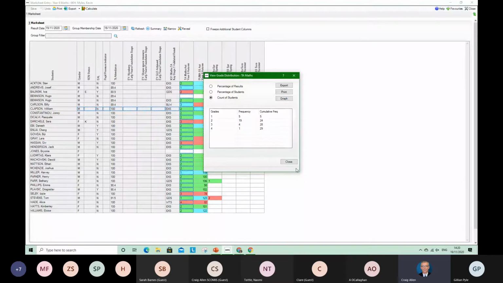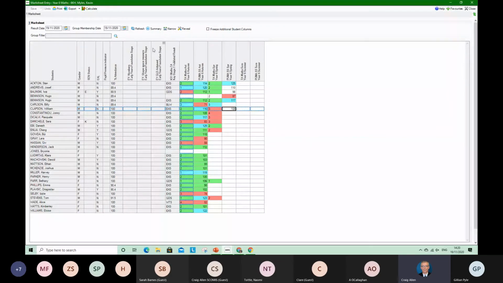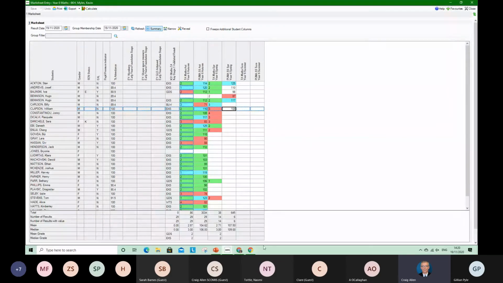So as a class teacher, I can do a grade distribution on my own list. I can also pop on a little summary row at the bottom, and the summary row at the bottom is there to pull through the average grade or the mean grade, mean and median grades of what's going on in the system.